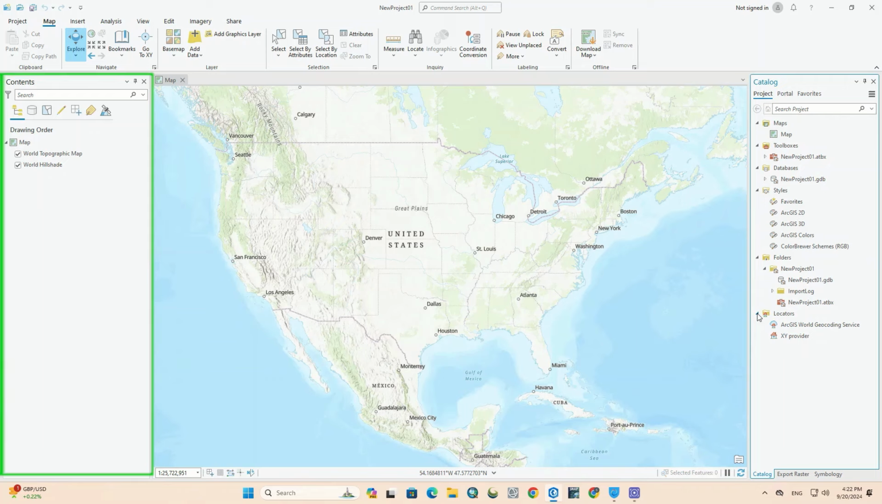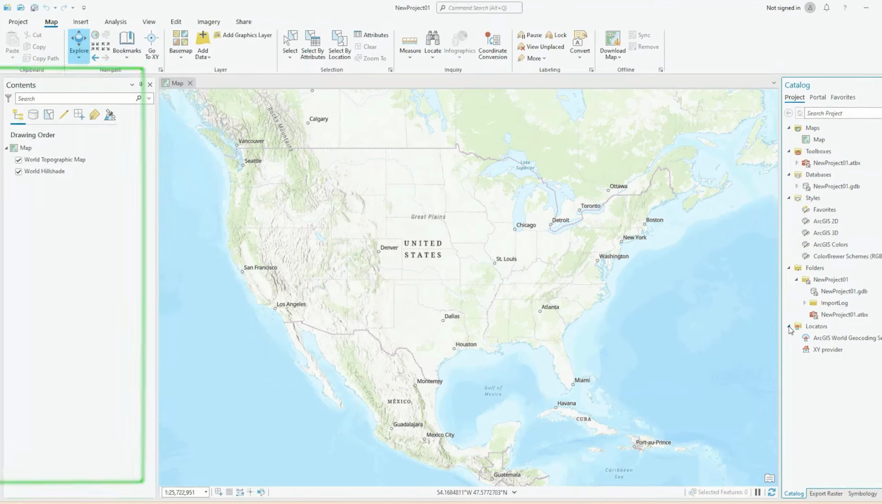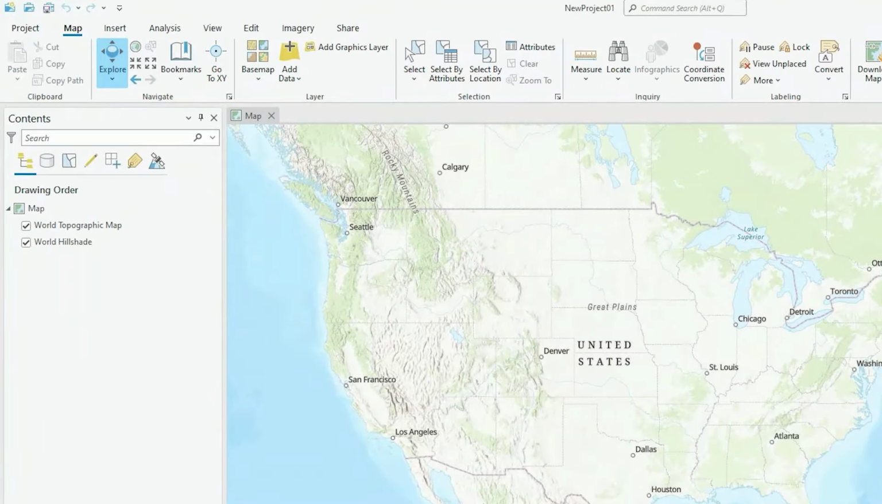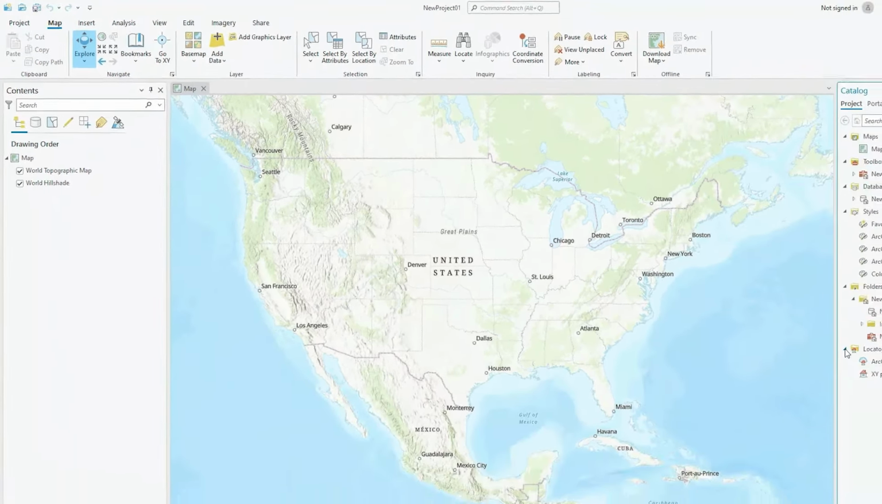The next section is the Contents section. This section displays the layers and elements presented on the map. You can change the order of the layers, activate or deactivate them, and apply various settings for displaying each layer. This way, managing and viewing data becomes much easier.